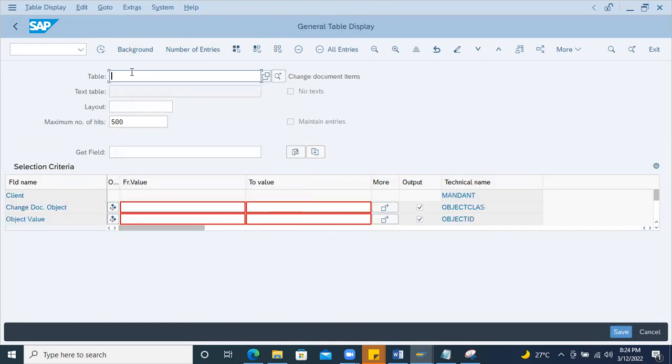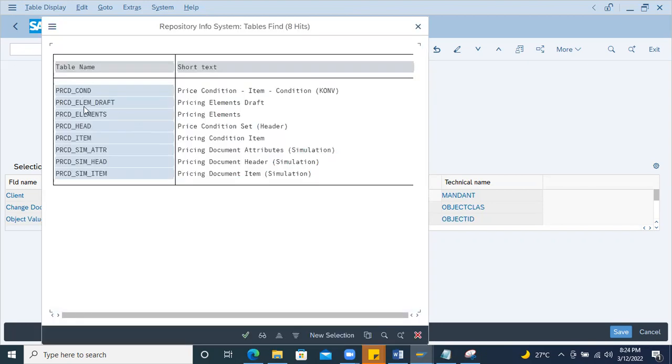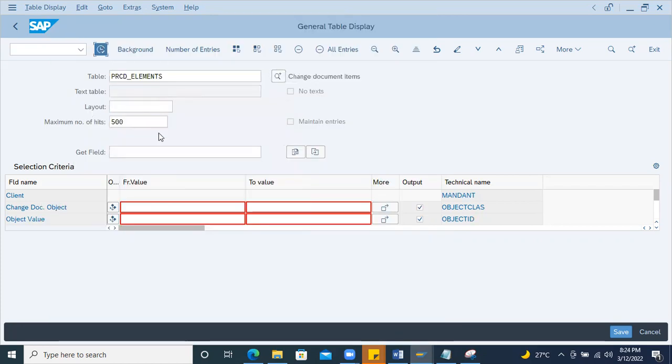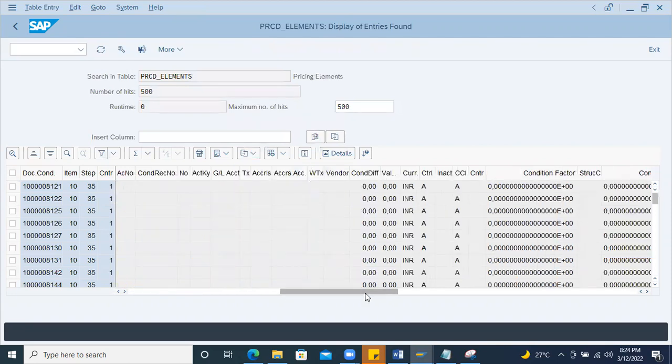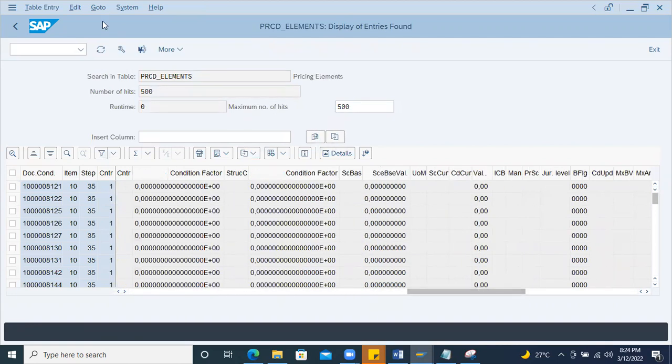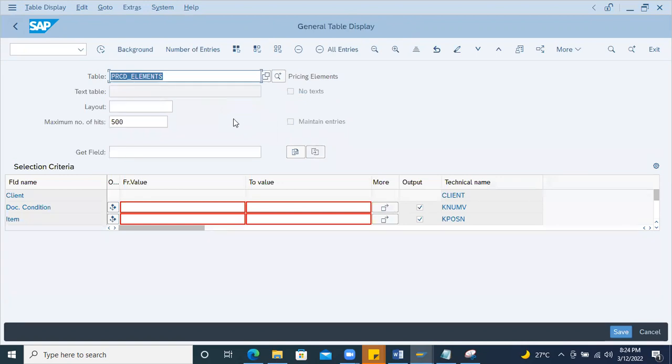And PRCD elements, let me search. So PRCD elements is for pricing. When you execute this, it will give all the conditions and condition type, validity, amount, and basis value. All these details you can find here, in PRCD elements.